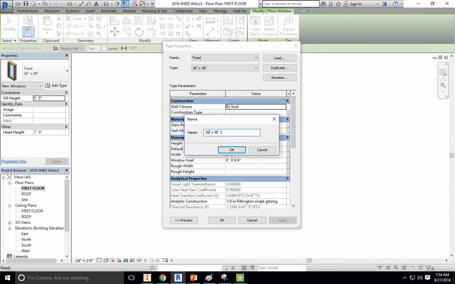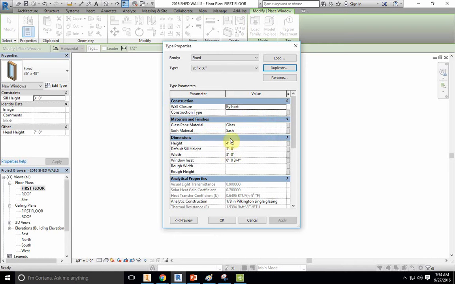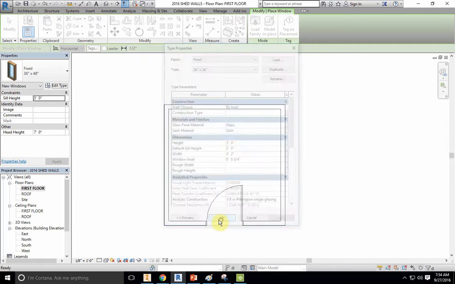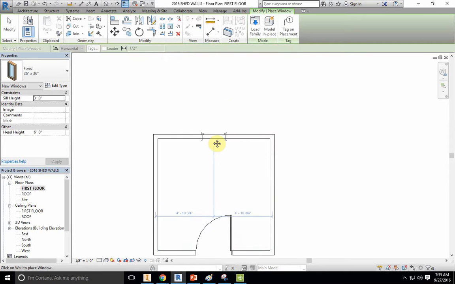And we're going to have a 2'2", so that'd be 26 by 3 feet, 36 window. Okay, that actually doesn't do anything. We need to go in and change our dimension here. So we would have our height was 3 feet. Our width was 2'2". Okay, so we created that window.